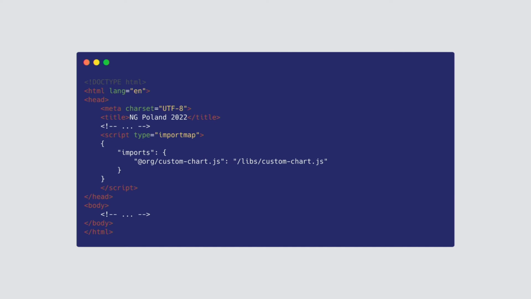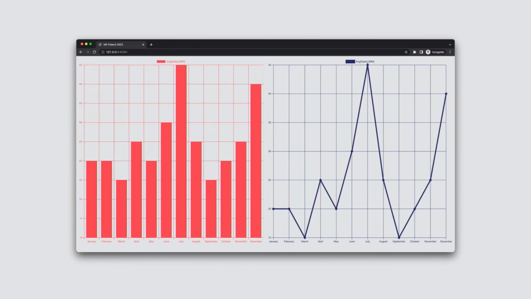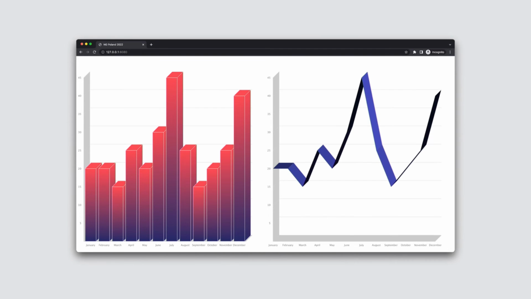We also need to update our import map as well as Webpack configuration. And here we go again. What's cool? Okay, I lost the screen. Okay. What's cool with that approach is that we can very easily do something like that.